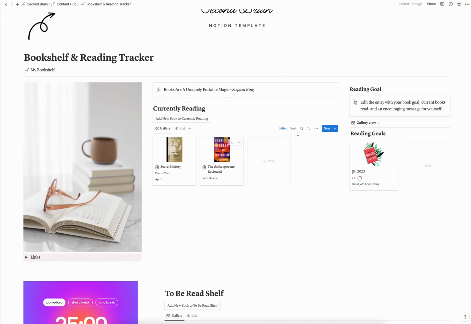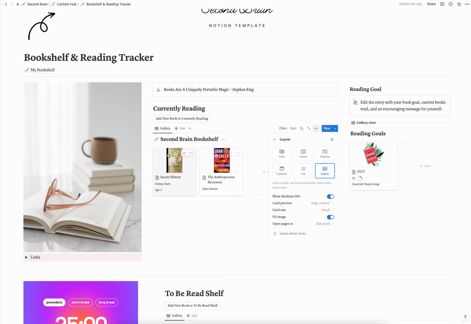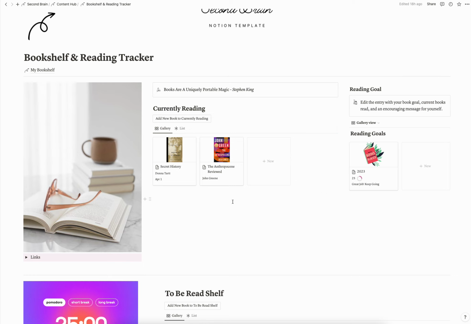And in here, you're going to have the same thing. You're going to have a database that is geared just towards books. So if you ever want to see your database title, let's go here, show database title, which is the Second Brain Bookshelf. That's going to be the name of this one. And here again is where you can change those card sizes. You can show the content or whatever you want to do.